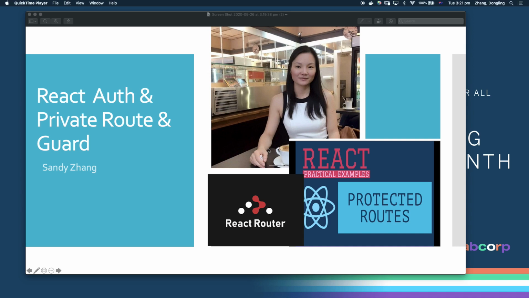Today I'm going to talk about React authentication and authorization. We're going to use a practice example. I will start from an empty folder to create a React app, spin it up, then add the React router to build this React authentication management.